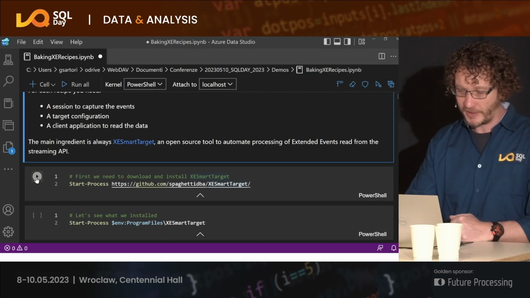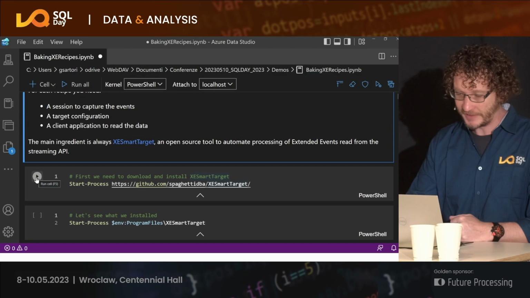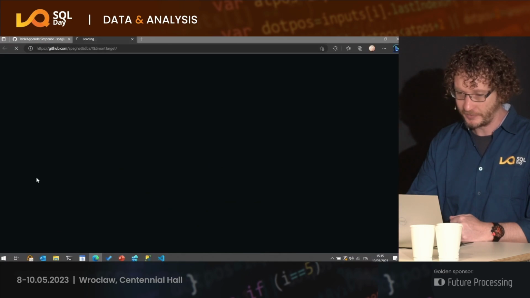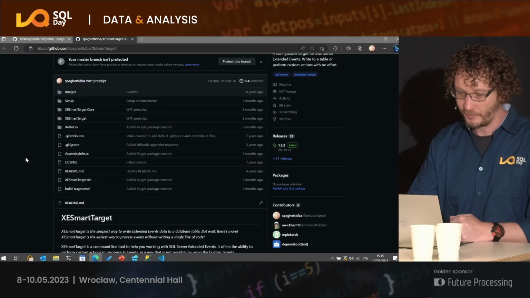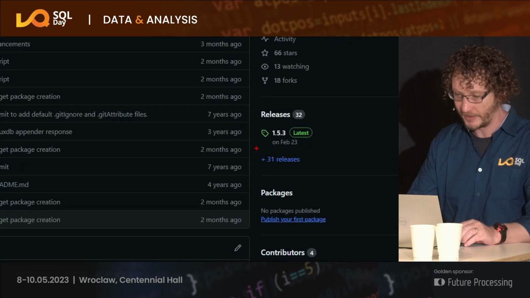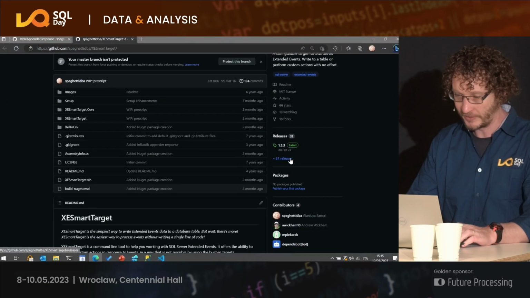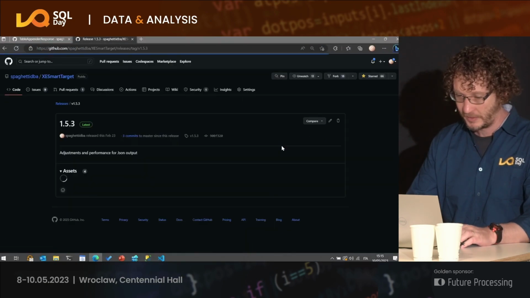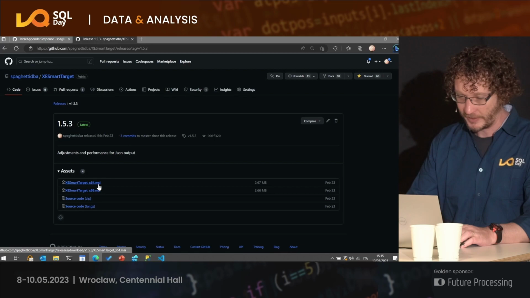So first of all, we're going to have to go and download XESmartTarget. Let's go to its home page, we have the releases link here. All we have to do is download whatever is available. If you go here, we can download the MSI. Here it is already installed.